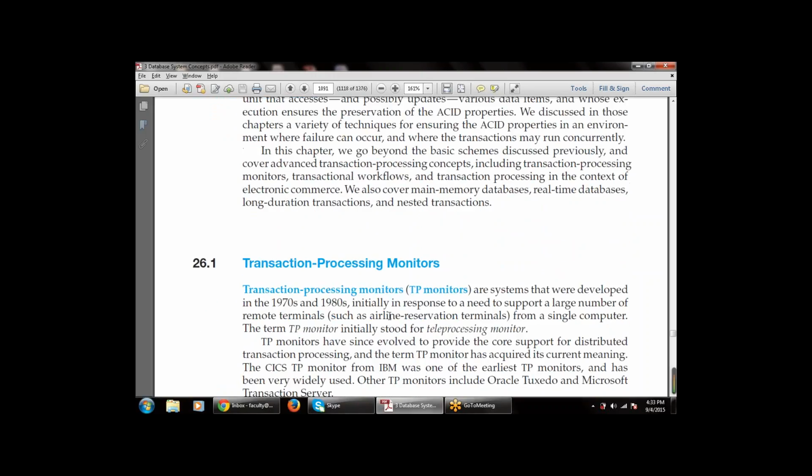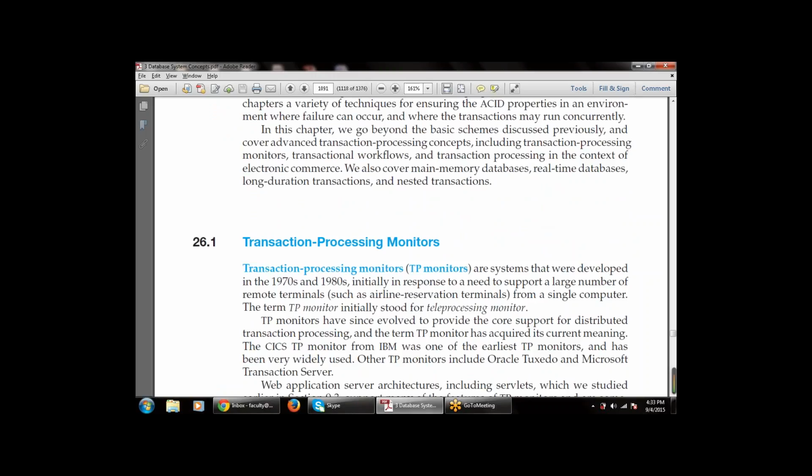The first part is the transaction processing monitor, that is the TP monitor. TP monitors are systems that were developed in the 1970s and 1980s and are used to support a large number of remote terminals.